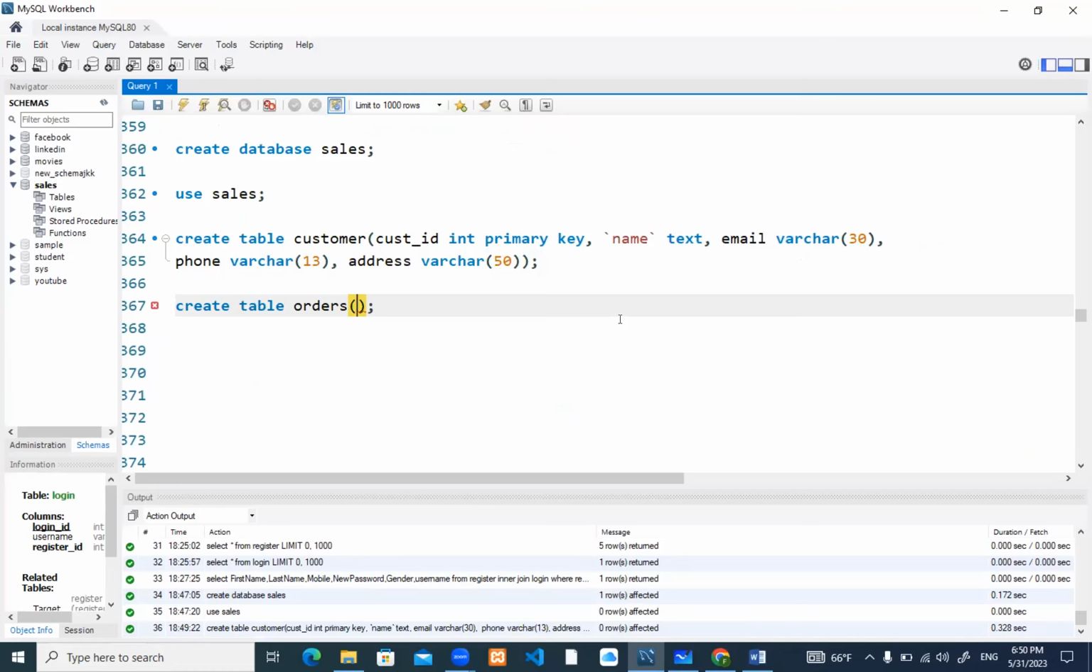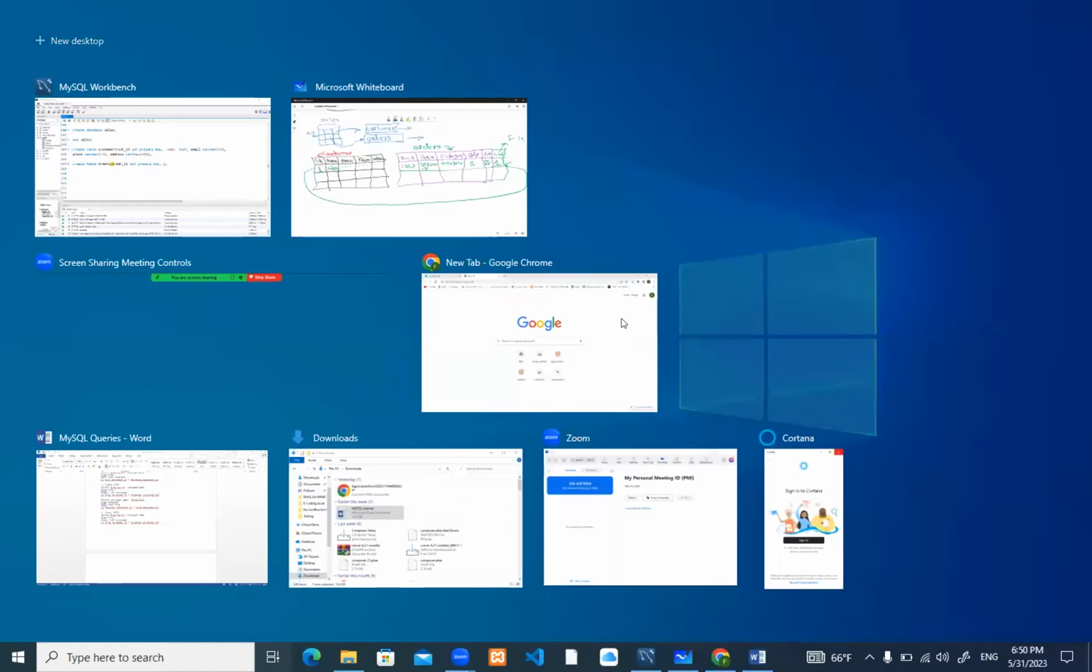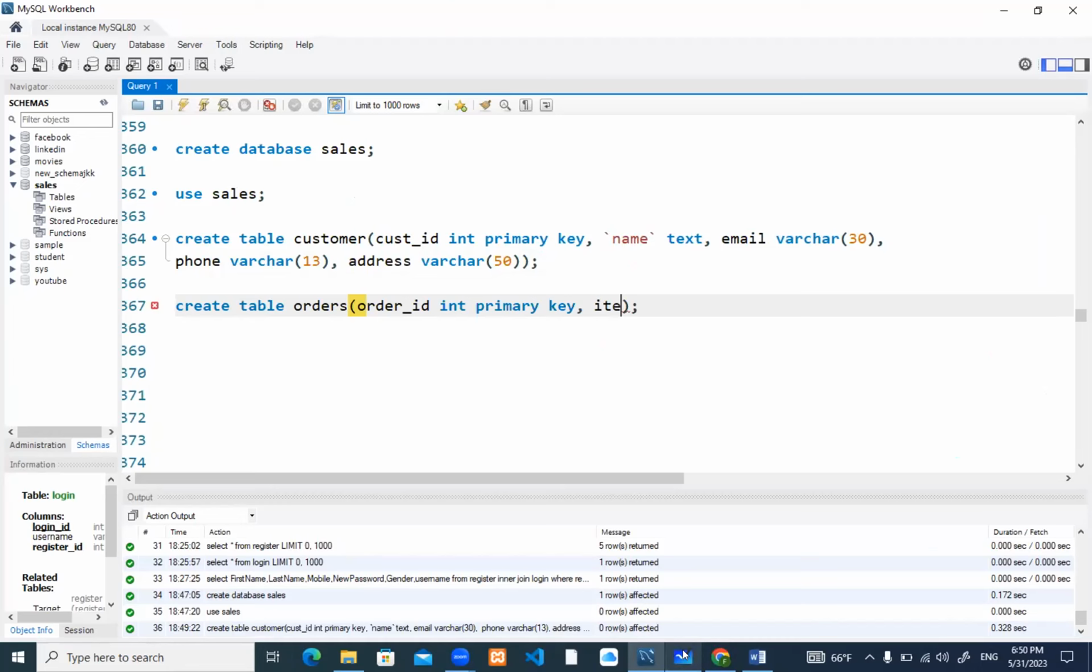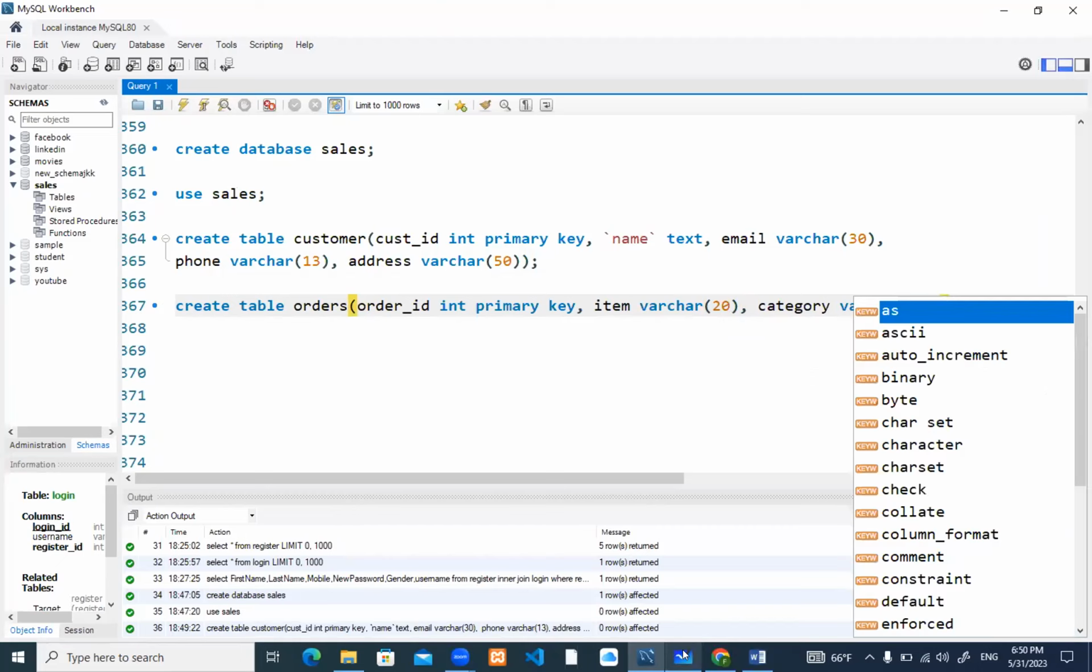So I will go with the order ID, O_ID, order ID, and primary key. Make a comma. After order ID, we have item and category. Item, I will take the data type as varchar. For that, it can be anything, so I will take 20 characters. We have category, and I will take the data type varchar as well, with 28 characters for that as well.